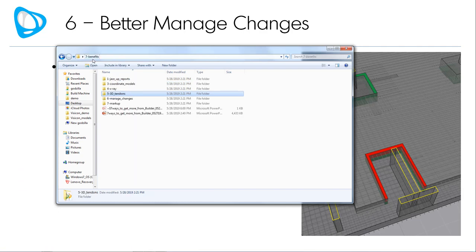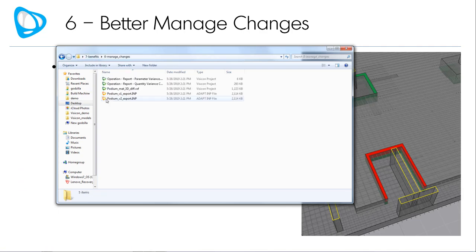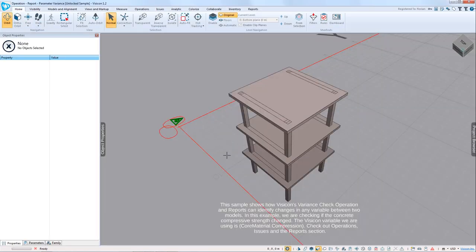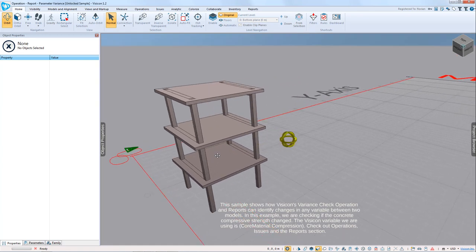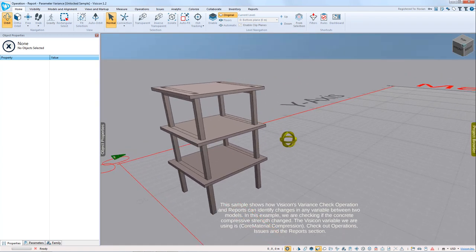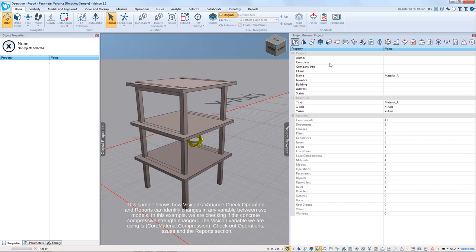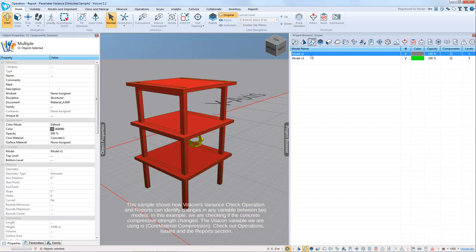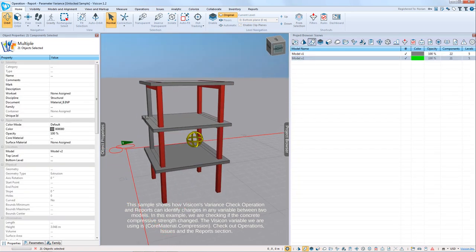So here we're going to go to manage changes. We're going to first open up a project where we have merged 2 models. These 2 models are identical. If we open up the project browser, we can see that this is model 1, model 2. As far as we're concerned, they're the same.